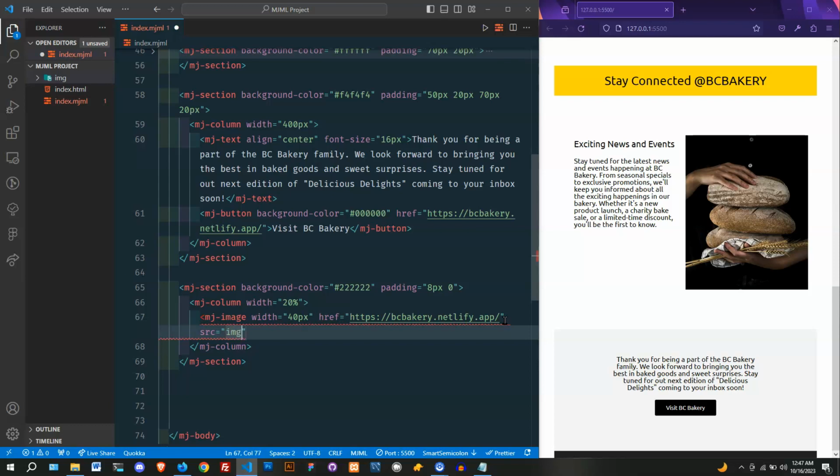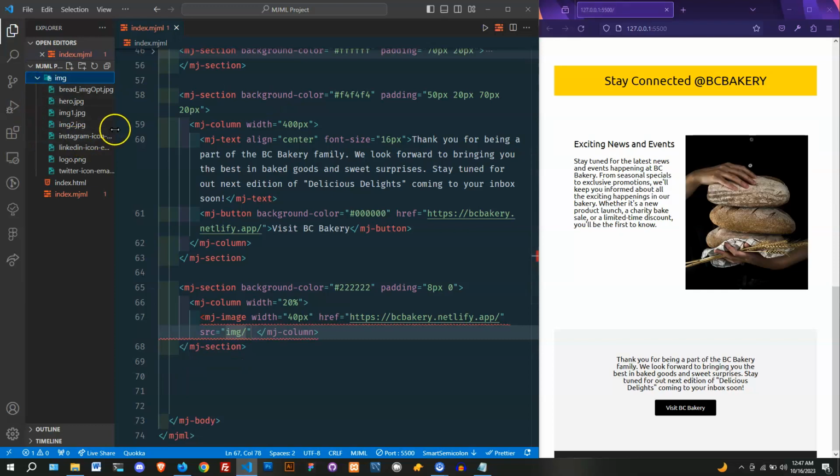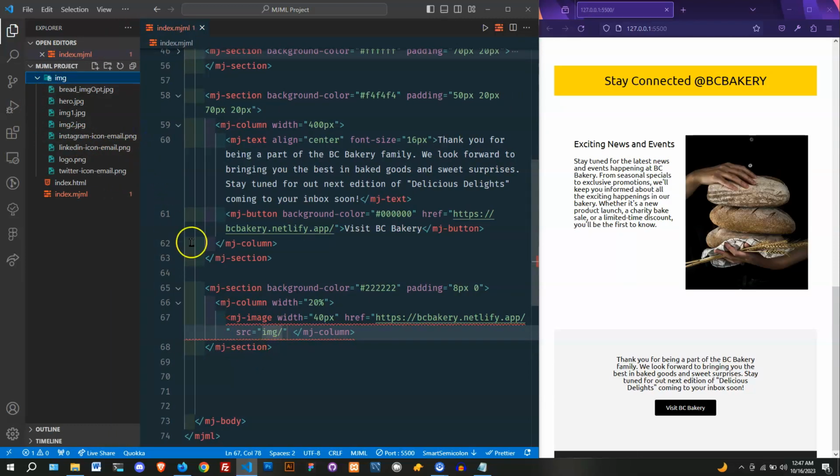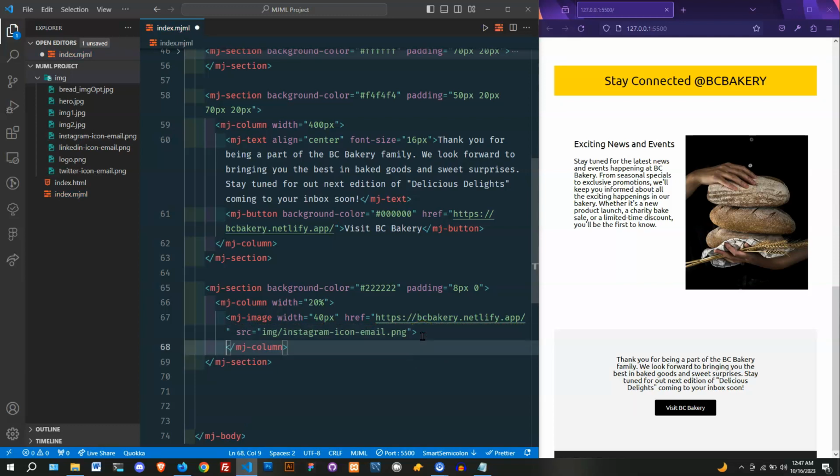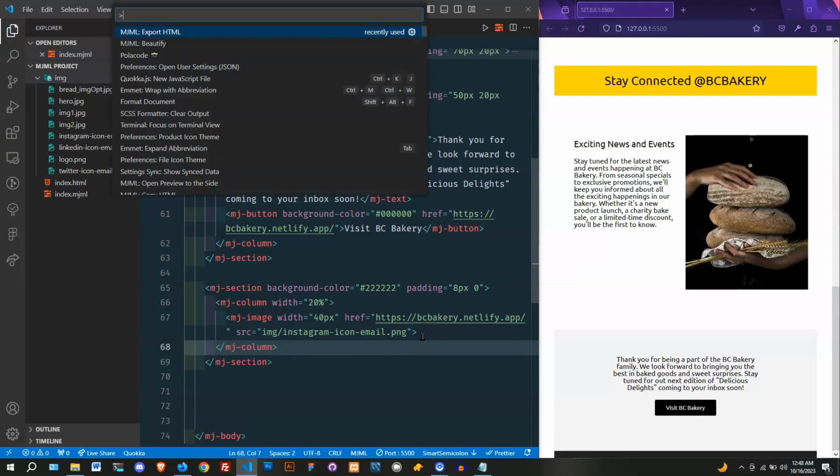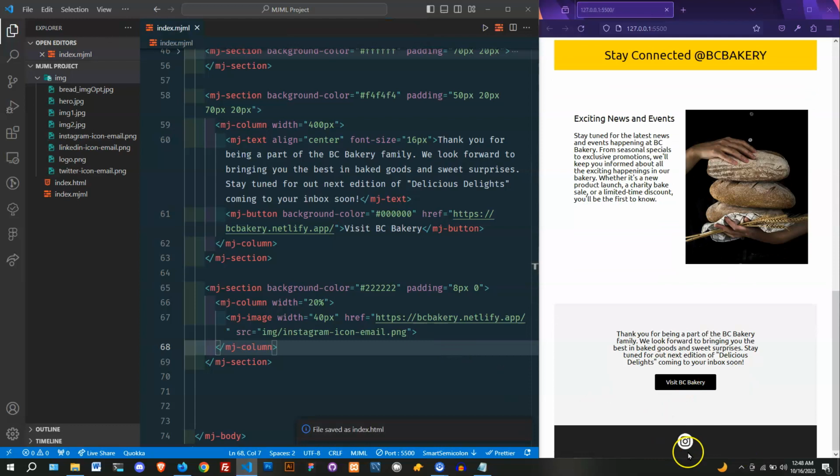The source will be image. And we're gonna put the Instagram. Let's do that. Image Instagram icon email PNG. Yeah, there it is. It popped up.